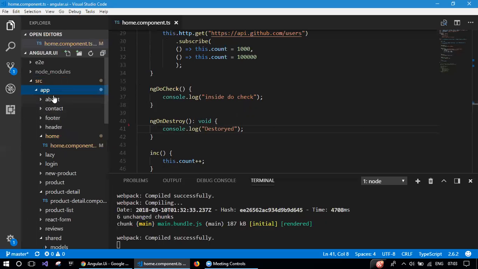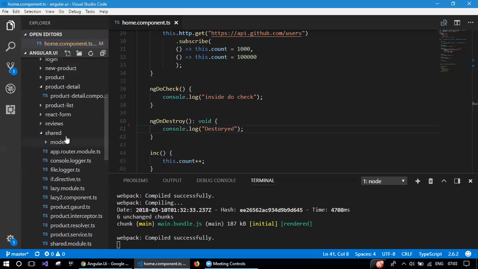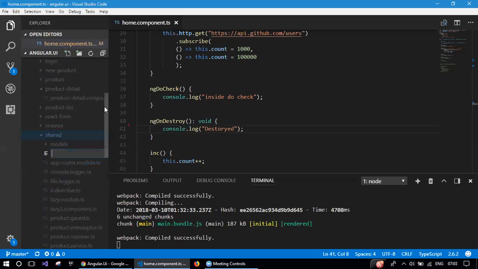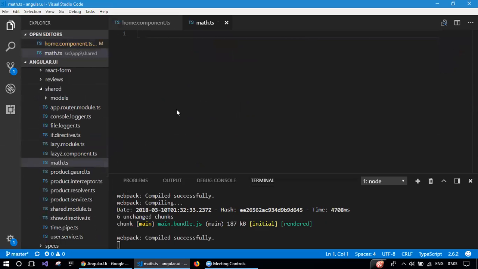Go to the app folder and somewhere in the shared folder, I would like to add one file by the name calc.ts or math.ts. Assume that this is just a calculator file which will have add or subtract functions. So I'll create a class and export it, Math, and this will have an add function, which takes two parameters and returns the result.